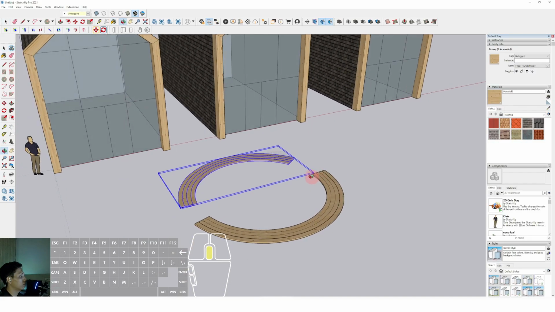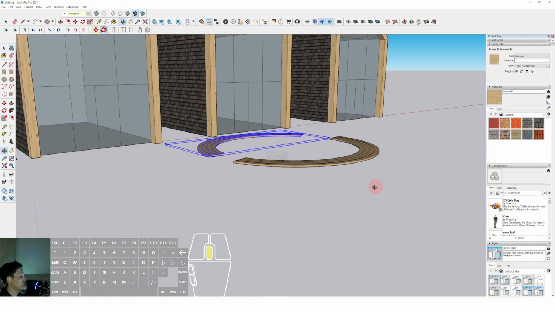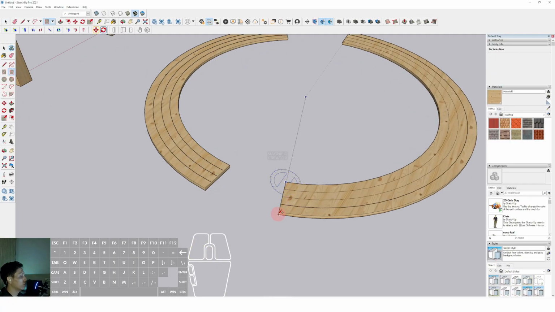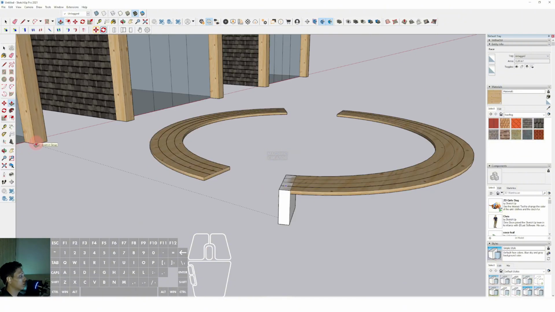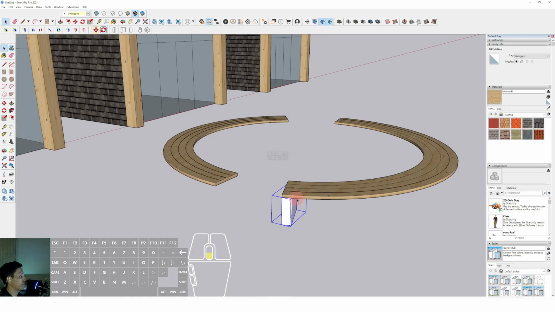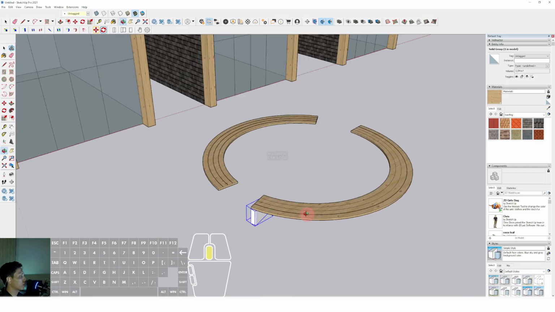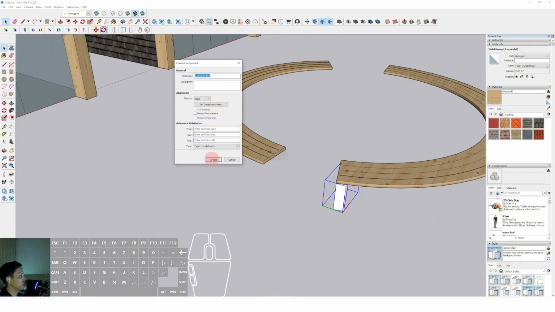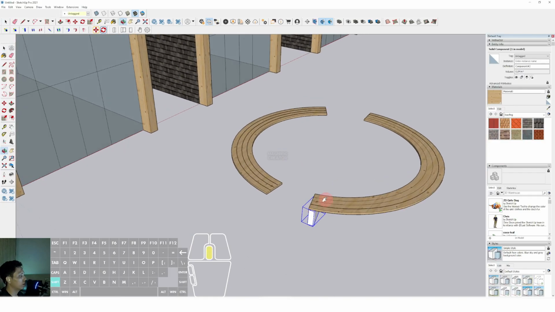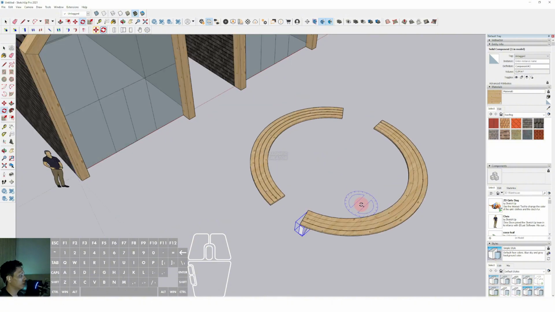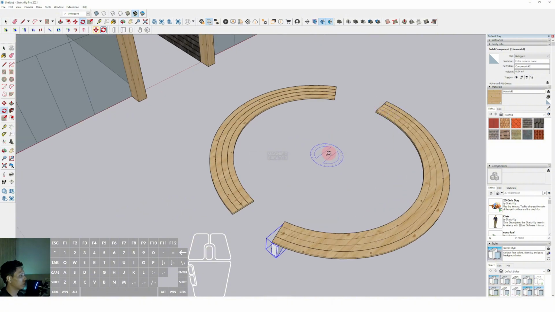Okay, so, and after that we can make the structure in here. We can push it down around 500 millimeter. We can triple click make group. Okay, and after that we can right click make component, create. Okay, now we can duplicate. We can duplicate the support of this bench.